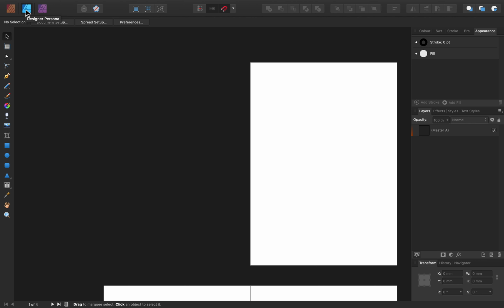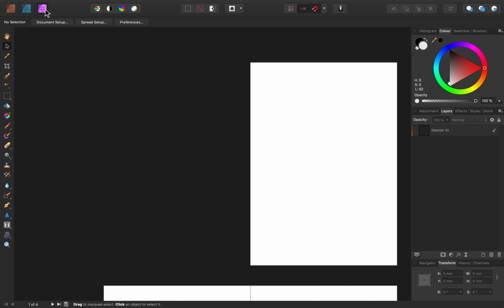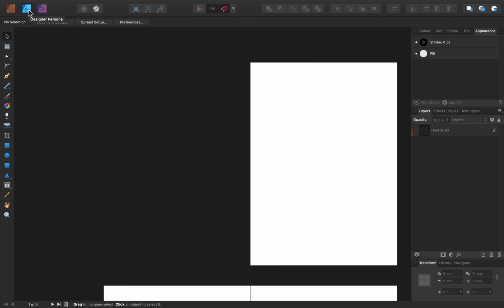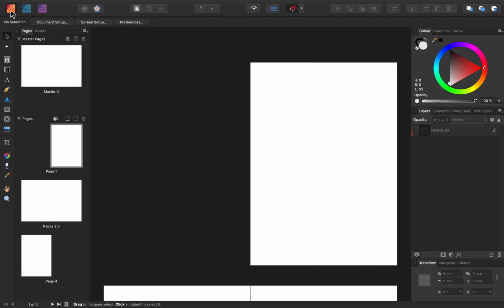Here's the designer persona, and here's the photo persona. You can see the tools over here change depending on which persona we're inside of. I won't go into too much detail about how to use these personas in this video, but it's good to know where they're located. Over on the left side of the screen, as we just saw, is where all of our tools are located.